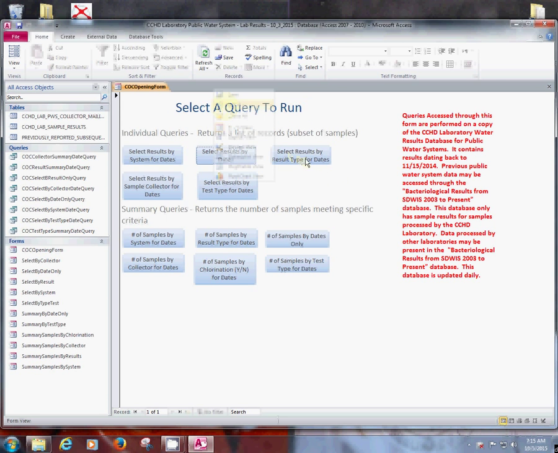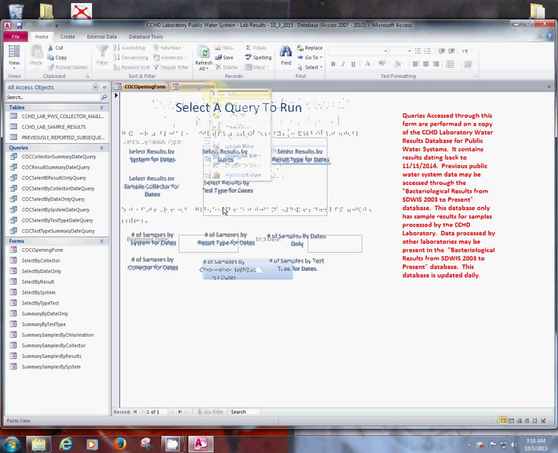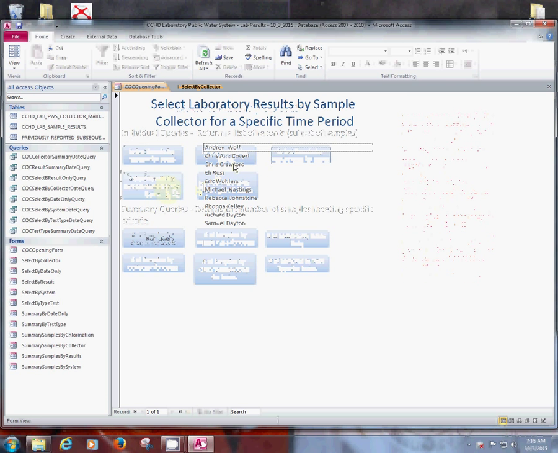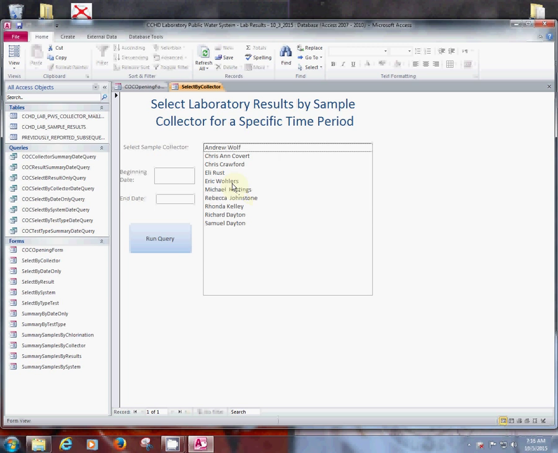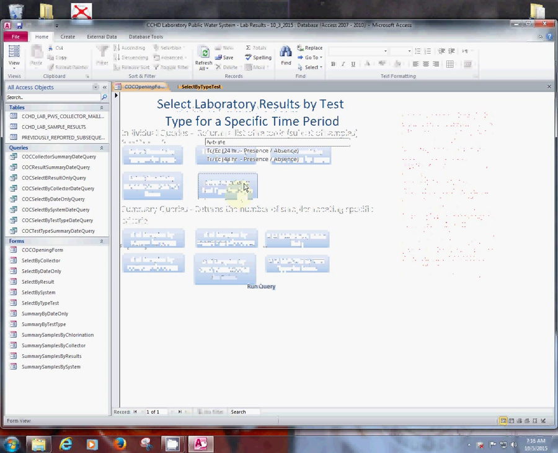You can select results by result type for dates. Give me the ones that were total coliform positive and E. coli negative from those dates. Select results by sample collector for dates. Give me all the ones collected by Eric between those dates. You can select results by test type for dates. So, the different types of tests.